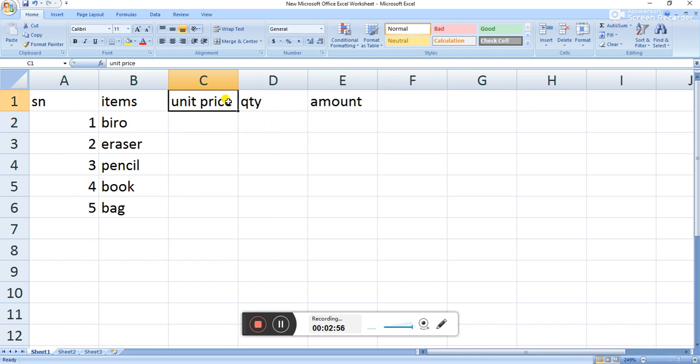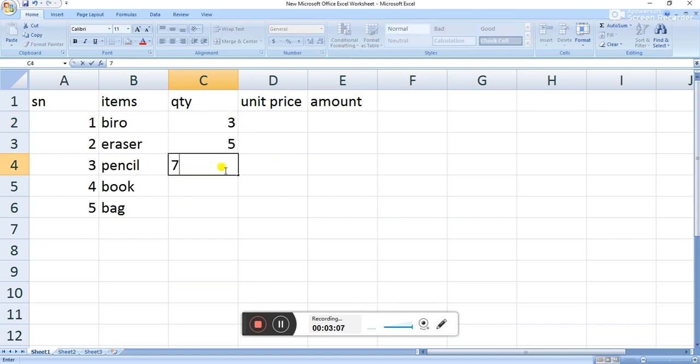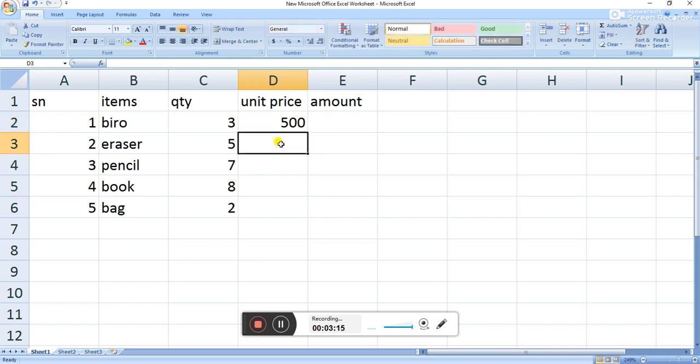We can change this to put the quantity before the unit price. So the quantity here is 3, 4, 7, 8, and 2. The unit price for biro is 500 naira, eraser is 100, pencil is 100, and the book is 250 naira. Then the bag is 4,000. So now how are we going to calculate the amount, and how do we find the total?